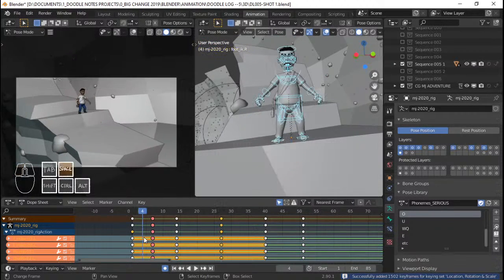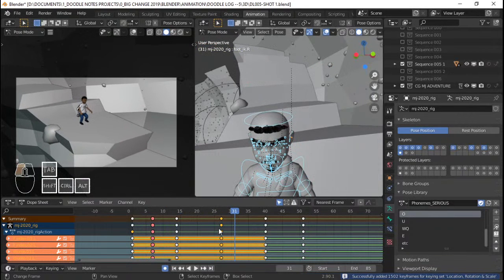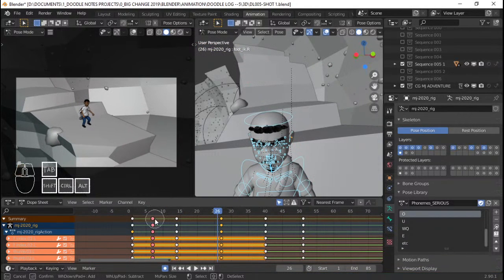Probably need to add a keyframe. Oh, there should be a keyframe here, I think. I don't think.